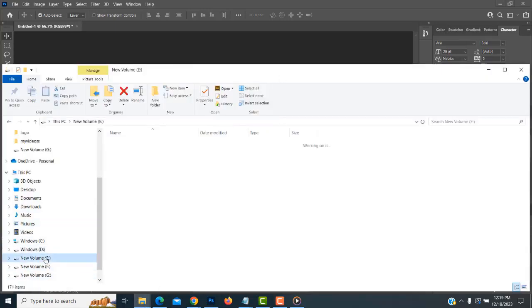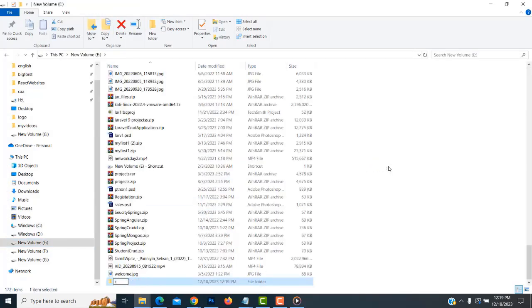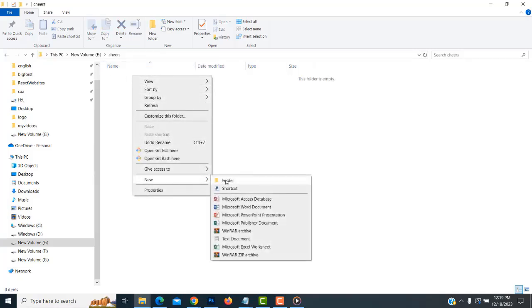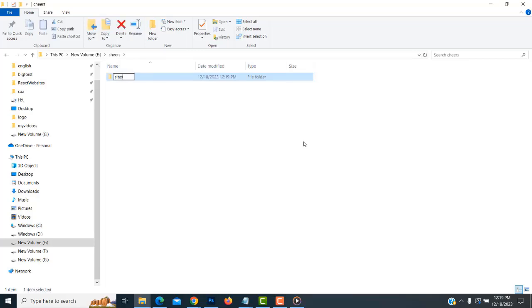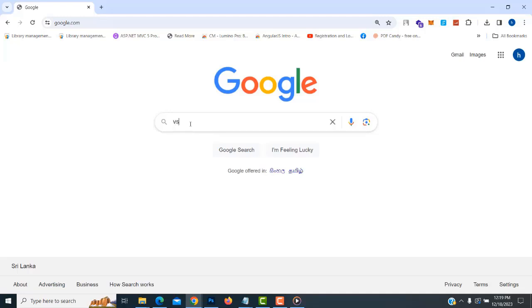Now first, I'm going to go to the E drive. Here I am going to make a new folder called CS. This is the website name, CS. Inside the folder we have to create a folder called site. This is how we do web designing professionally. Inside the site folder we have an images folder. So the CS folder is the main folder, and inside it is the site folder, and inside the site folder is the images folder.